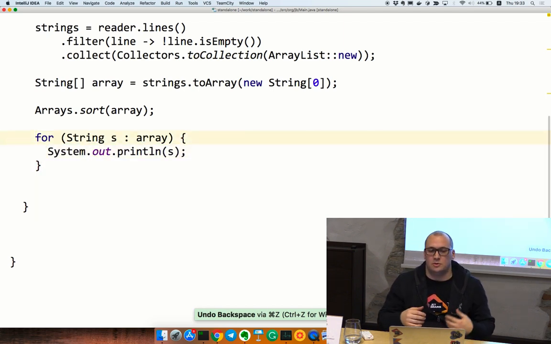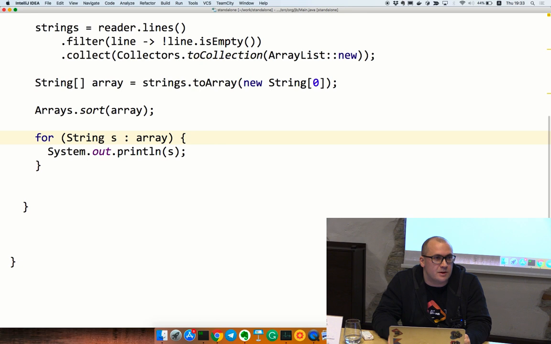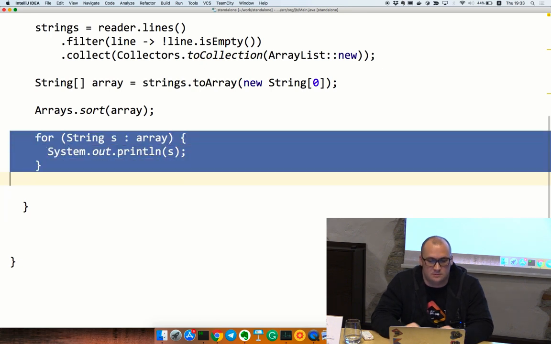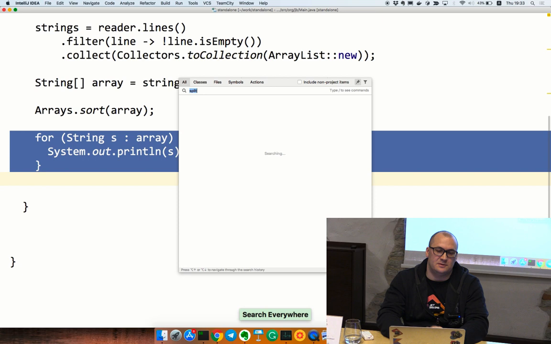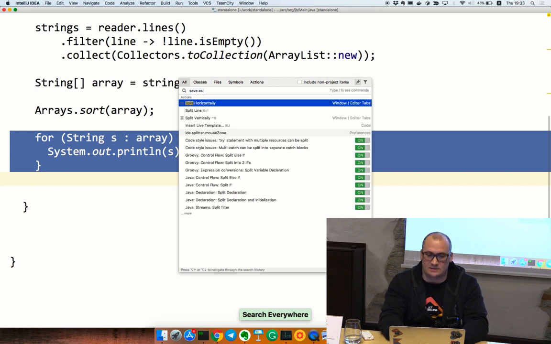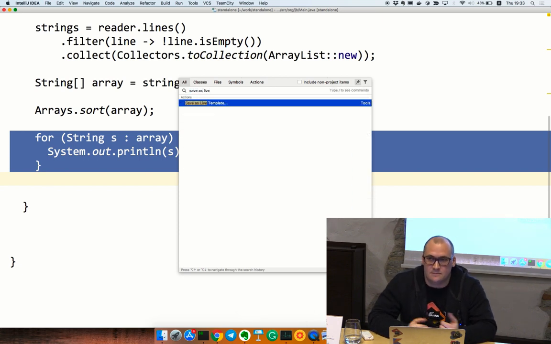Okay, so there could be a question, how do I create my own live template? You probably know. In settings. Like, I have to go to settings, find this place. Command shift A, live templates. That's even better. Or shift, save as live template, like this.